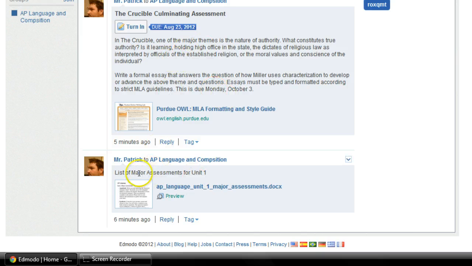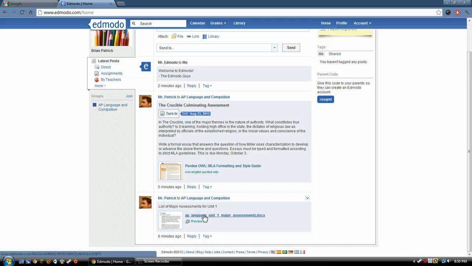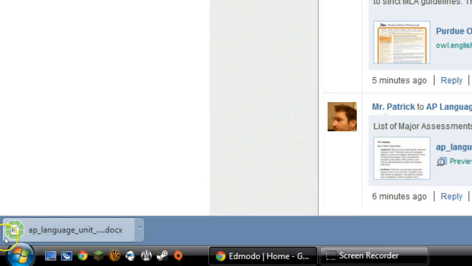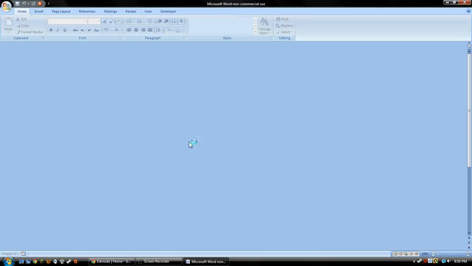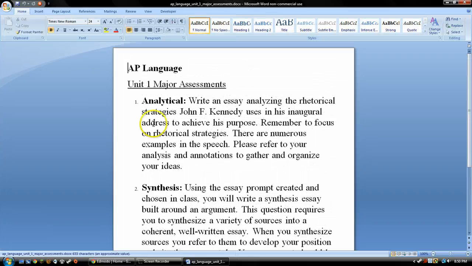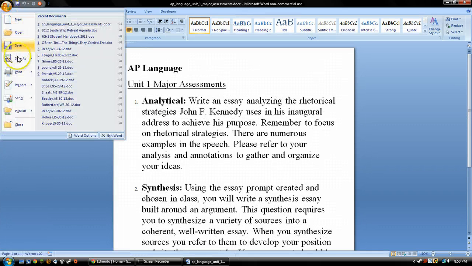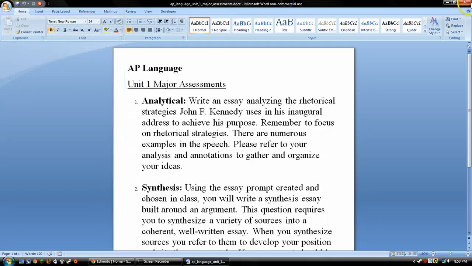So if you look down here, I posted a list of major assessments for Unit 1. If you want to download it, you just come down here. Here's a thumbnail for it. You just click on it, and then, of course, your web browser will download it, and it's a simple document. I can print it out for my own use, or I can save it to my hard drive. Whatever you want to do with it, it's yours to play with at that point. Let me close this.